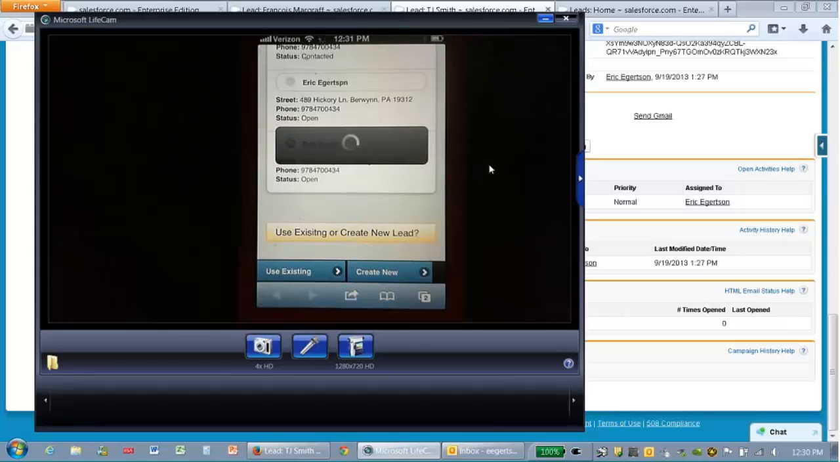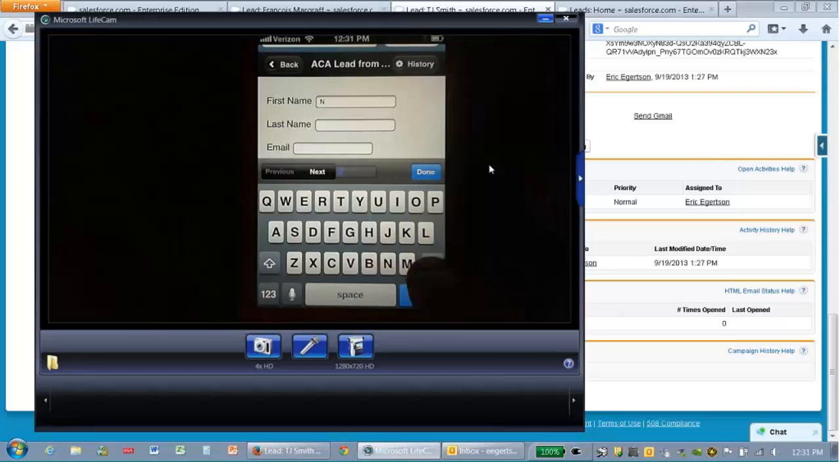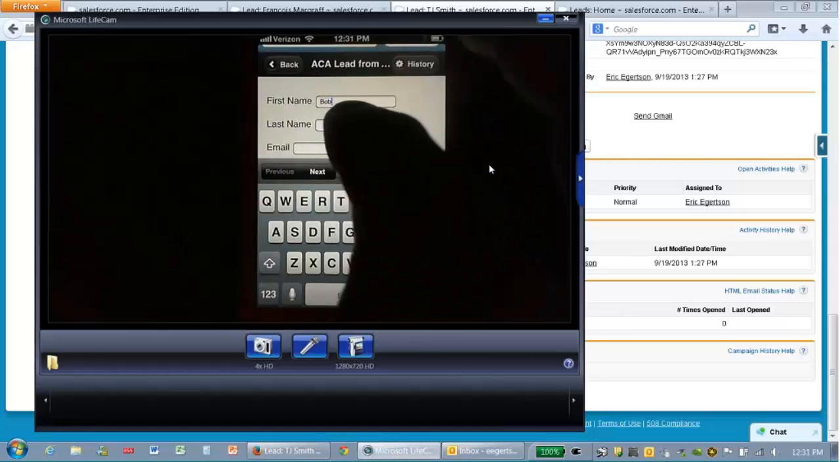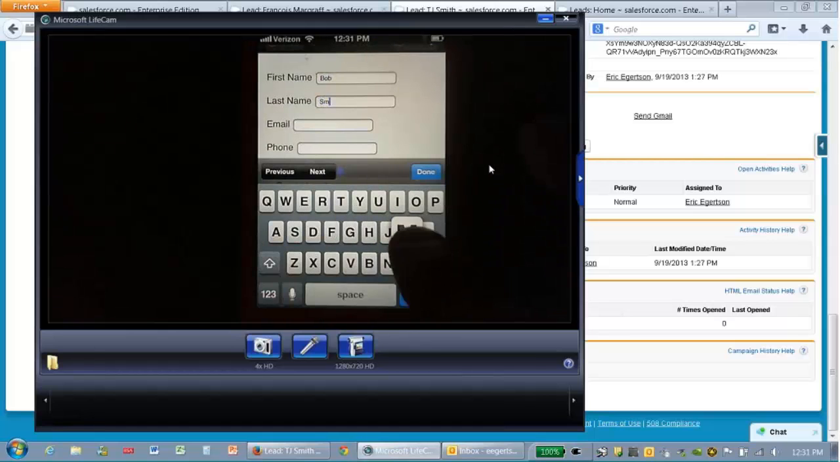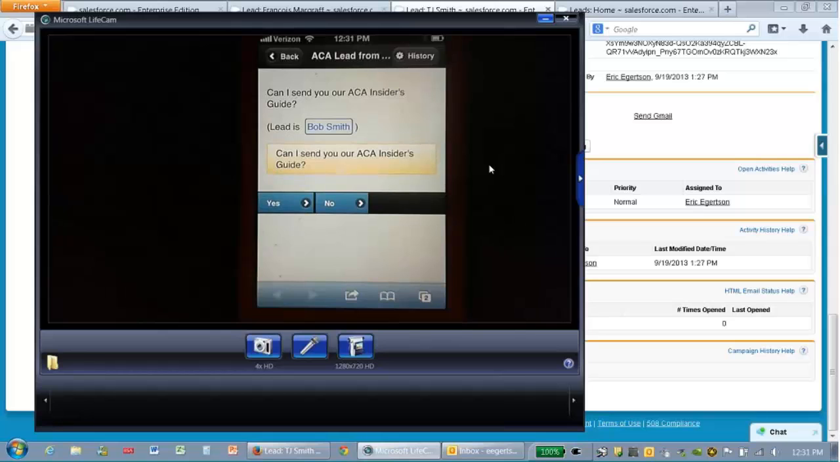All I have to do is enter the person's first name and last name. You can see I had that Bob Smoth thing there, but we'll do Bob Smith this time. So let's say I'm talking to Bob. Smith. That's all I need to create a lead. I don't need to put anything more in. And now I can say, hey, Bob, it's great to meet you. Can I send you the Insider's Guide?